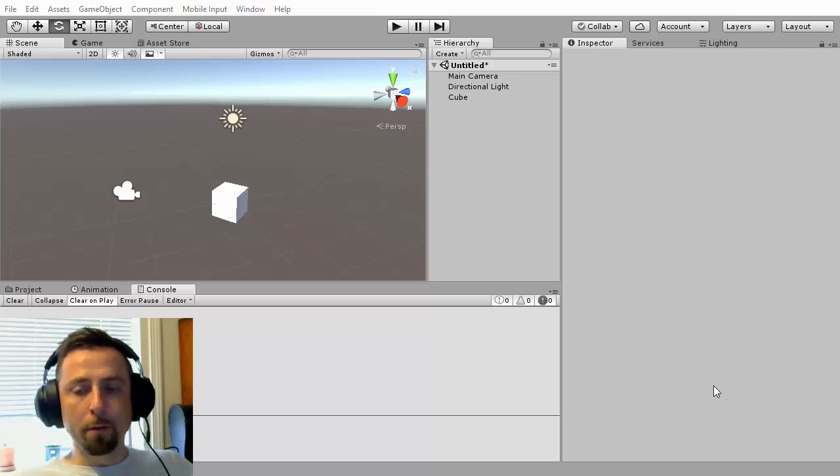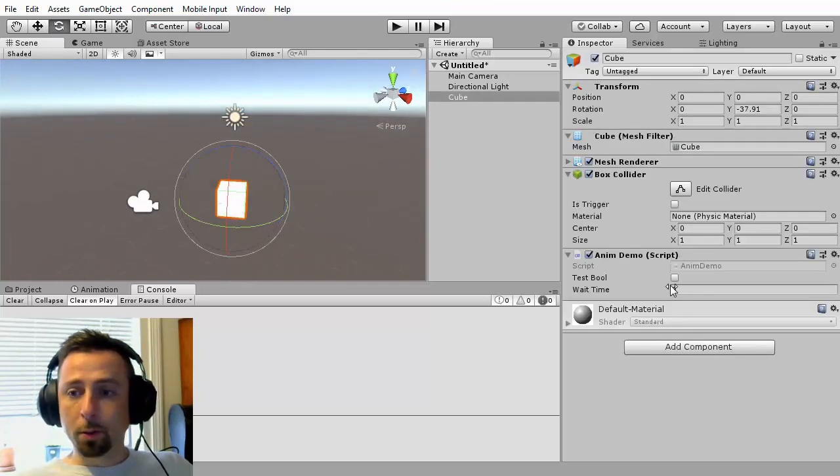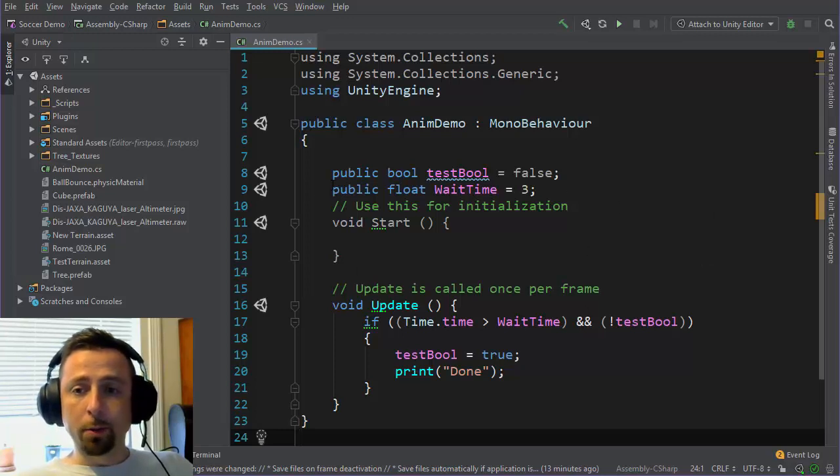This will be a brief overview of the Animator and the animation controller and how to create a simple state machine. The scene that I'm starting with has just a cube in it with a script attached. I'll look at the script quickly and explain what's happening.